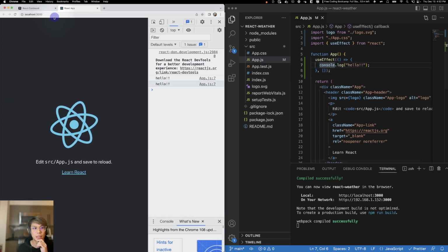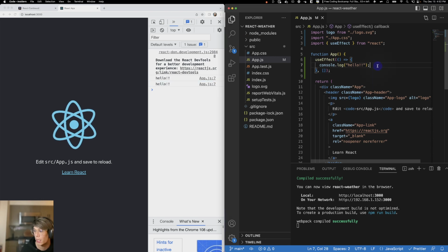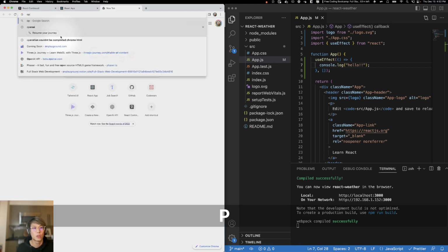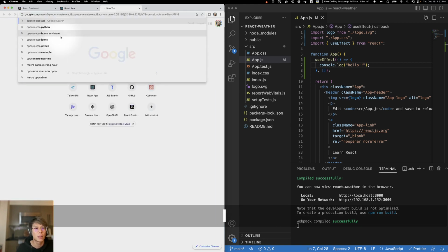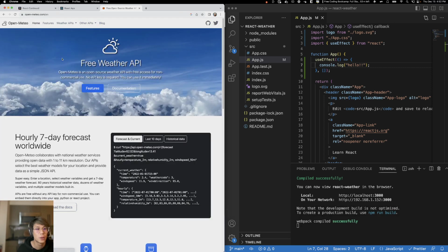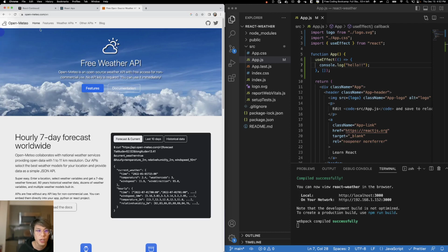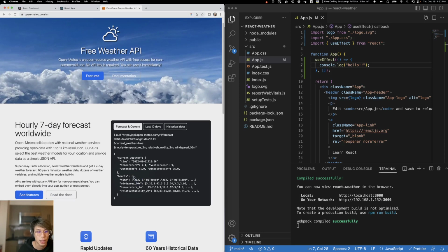So to demonstrate what an API call is going to look like here, let's say when the user visits the page, we just want to grab some weather data. So first we're going to go to the Open Meteo API, I believe is what it's called. Yeah, Open Meteo. This is going to be the same API you guys are going to use for your homework. This is a free open source weather API, which is what I like.